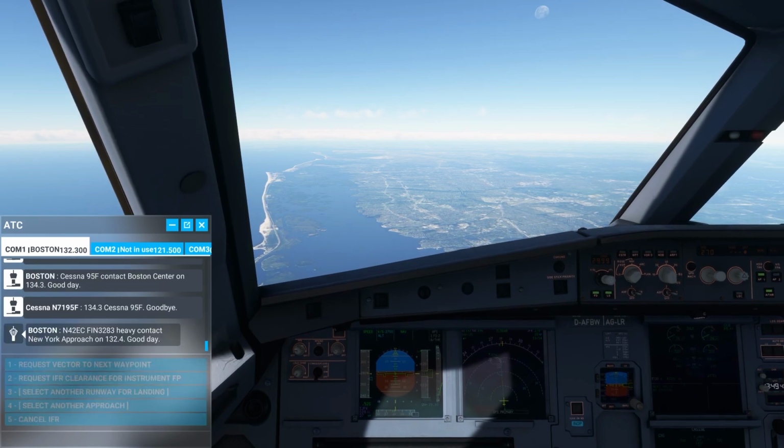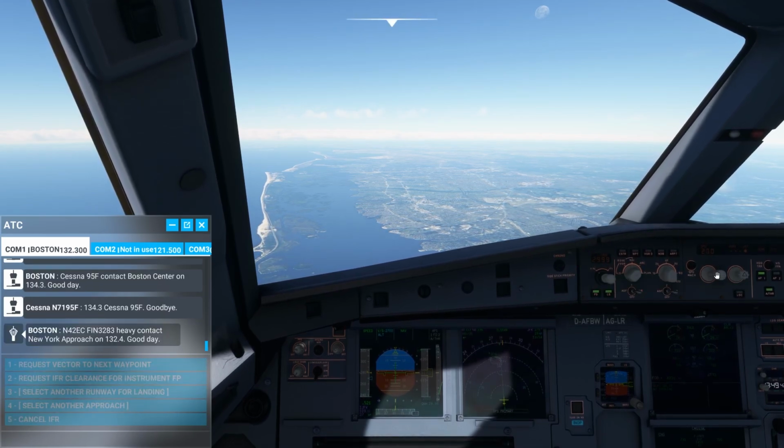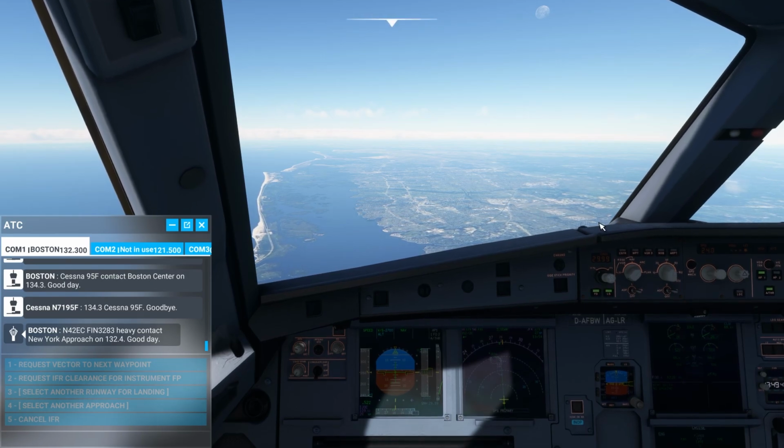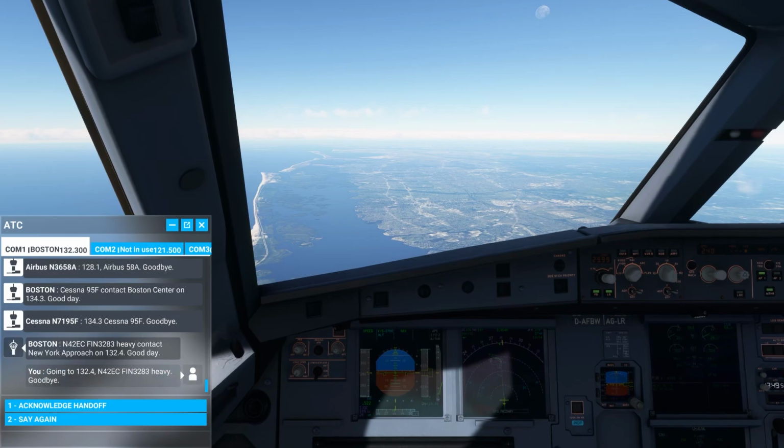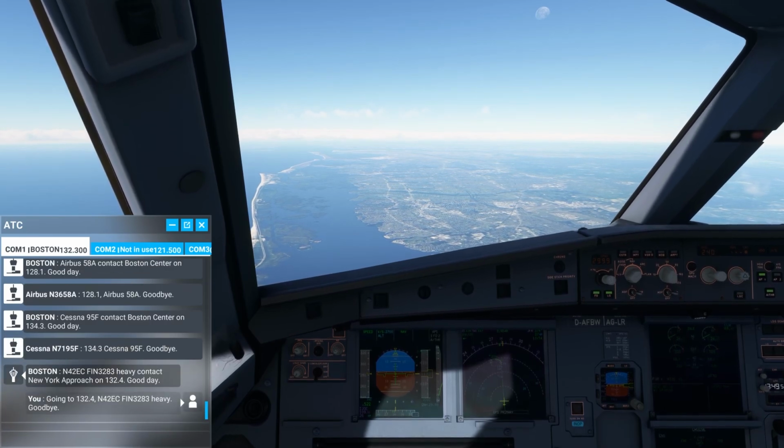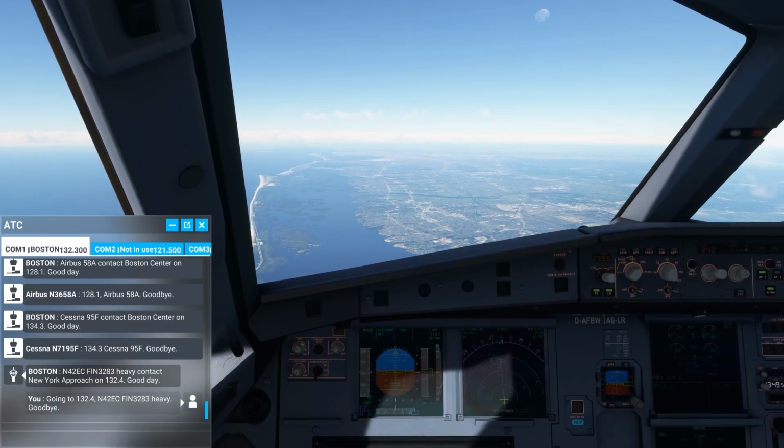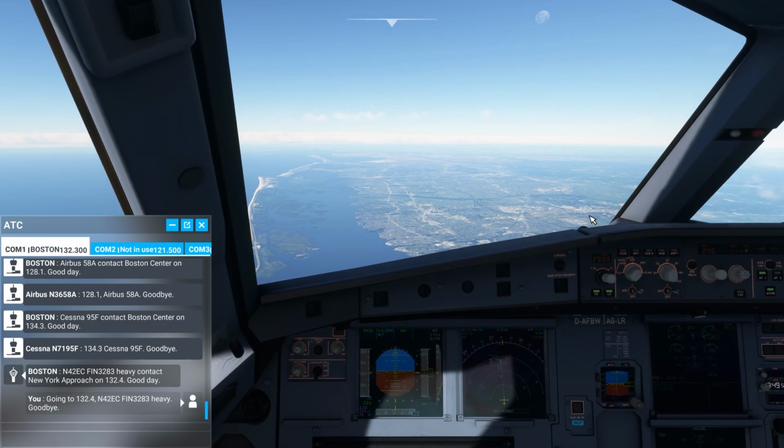About to cross 10,000, so we're going to have to slow down to 250 knots or less. I'll go down to 240. Got speed brake on.